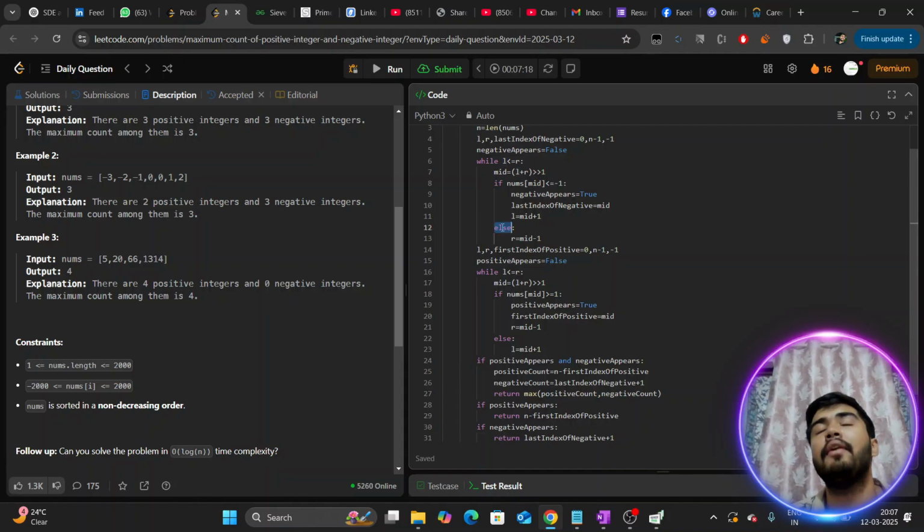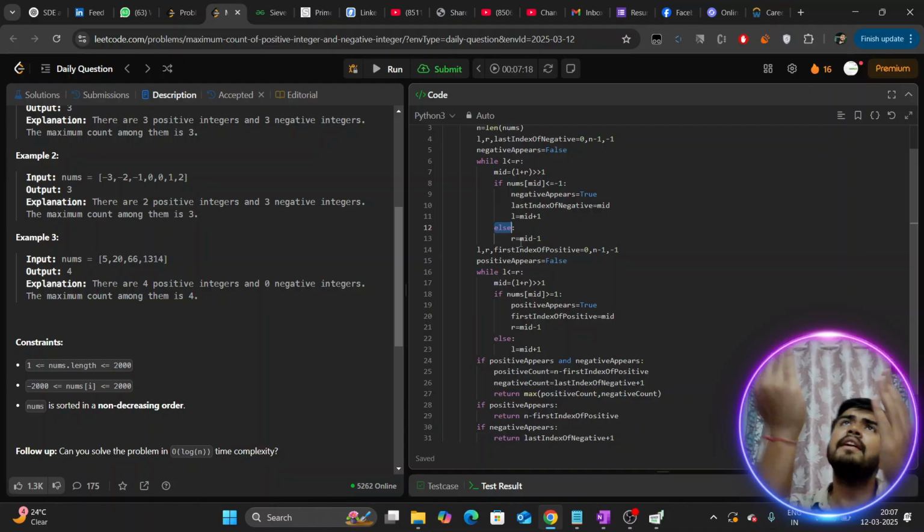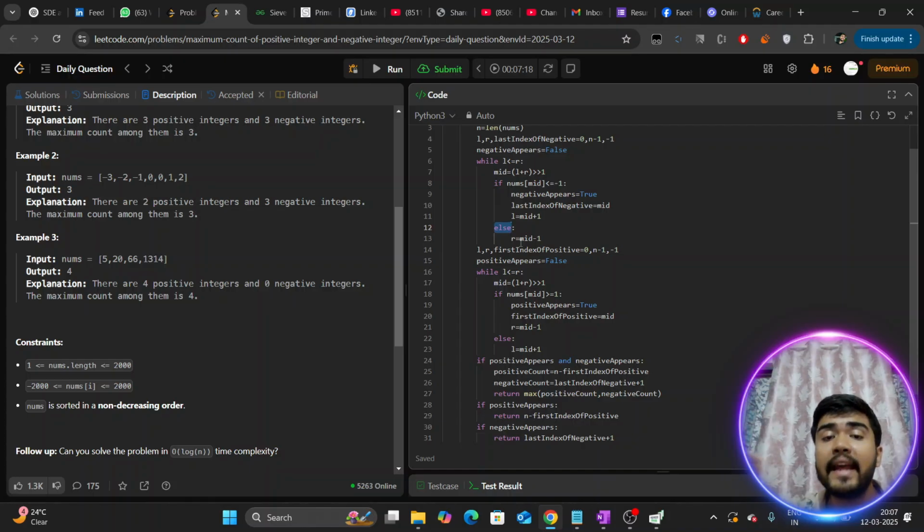then that means we have not encountered a negative element. So let's shrink our right window to mid - 1, because standing at mid, if we are not able to get any negative elements, so let's shrink to mid - 1. Maybe before mid there can be a possible answer. So in this case, something like this.